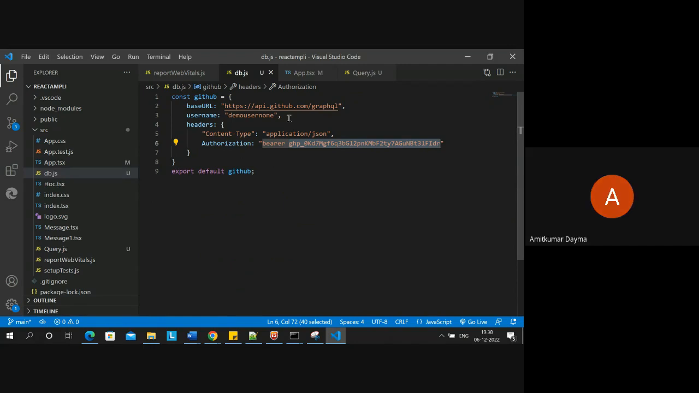Okay. And if I want some query component, like that is my query where my nodes are coming, right? So how can I do that? You just have to go to your query.js file.